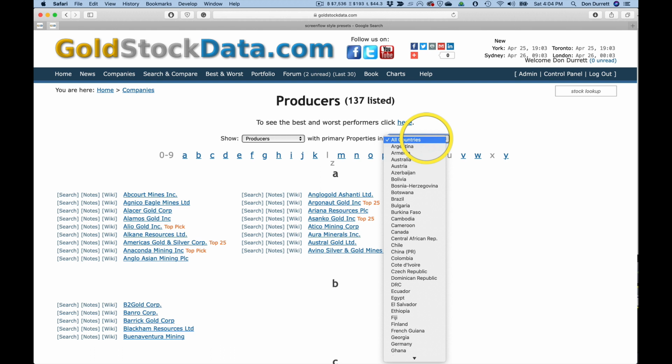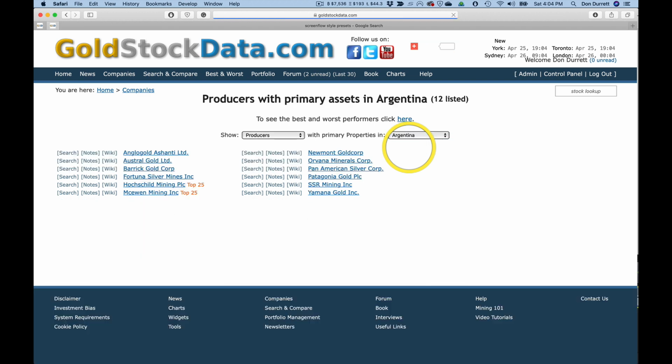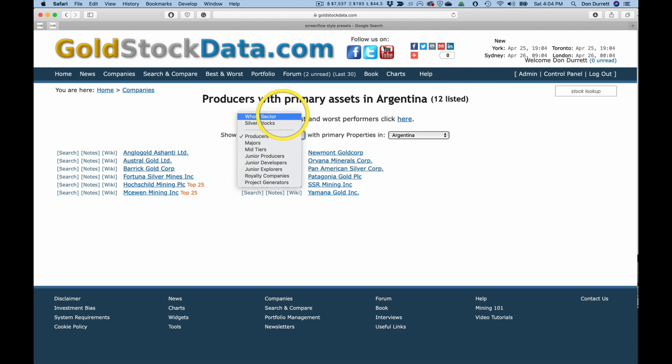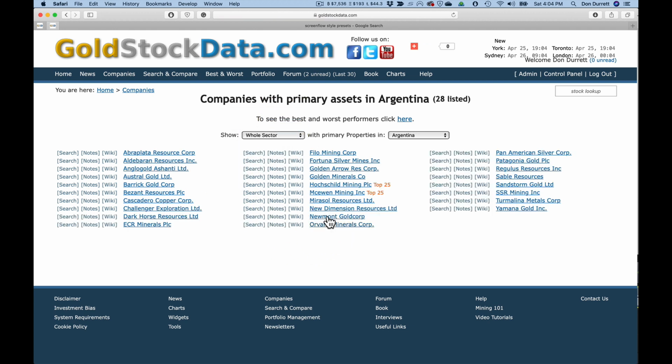And this is just if there's a mine in that country. So anybody that has a mine in Argentina will show up. I'll go ahead and do that. I'll click Argentina. So this is giving me all the producers that have something going on in Argentina. So if I do whole sector, it's going to give me all of the companies that are there.